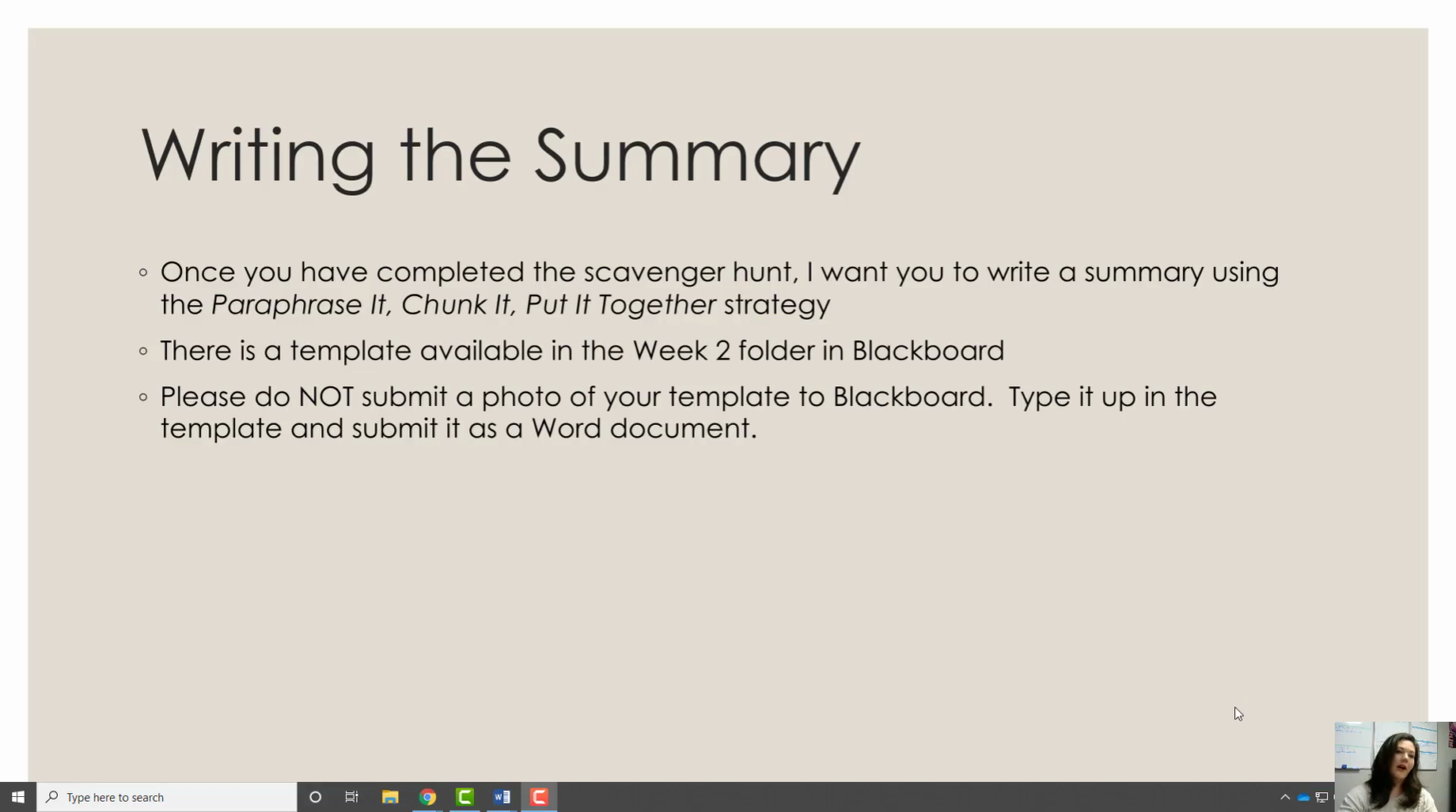But before I show you how those TEKS are connected to the competencies for the content exam, I want to show you how to write the summary that you are going to submit for a grade in Blackboard. It's called Paraphrase It, Chunk It, Put It Together, and it's a strategy from Jennifer Serravallo's reading strategies book that I mentioned on the first day of class.